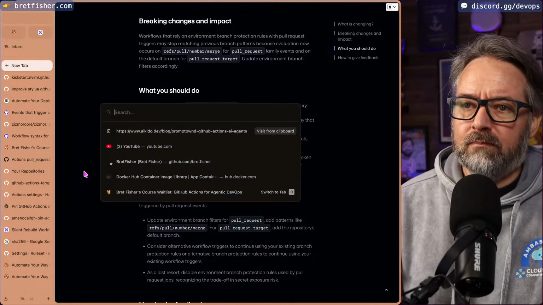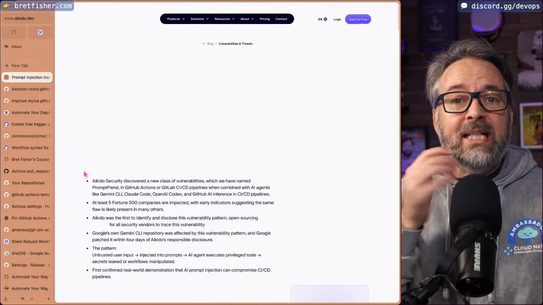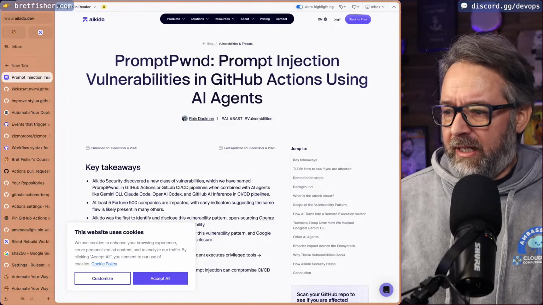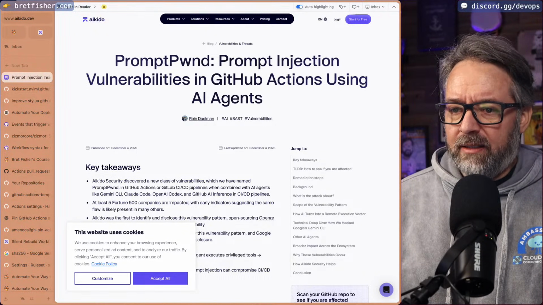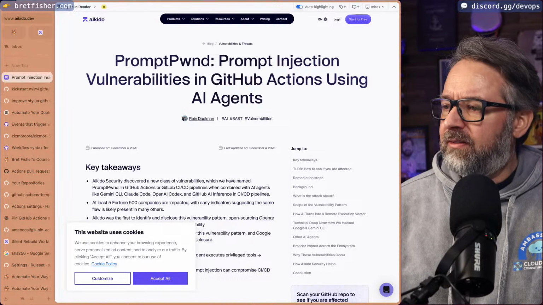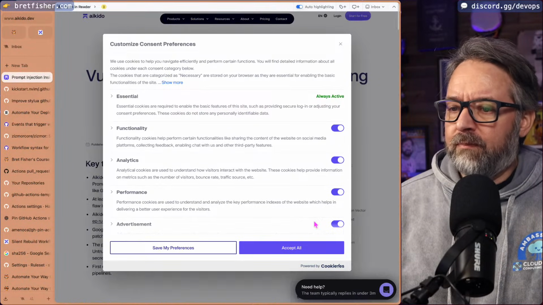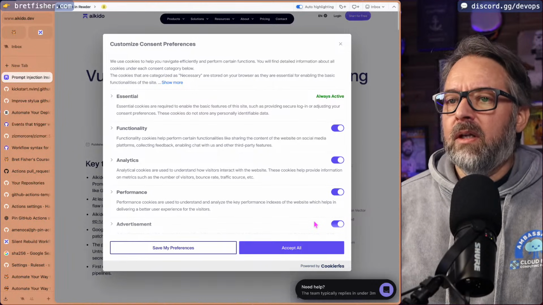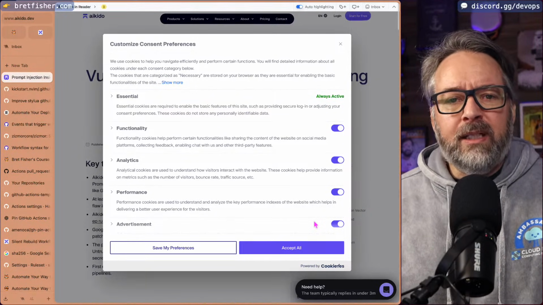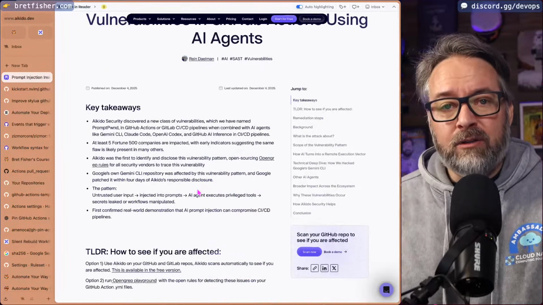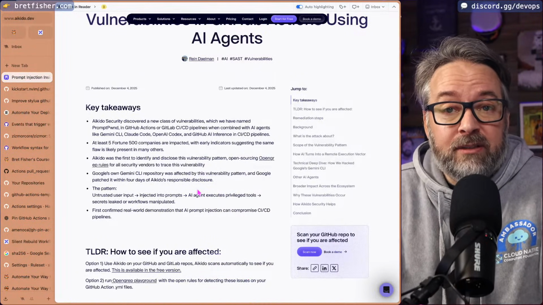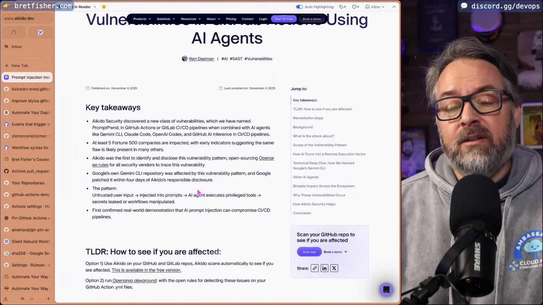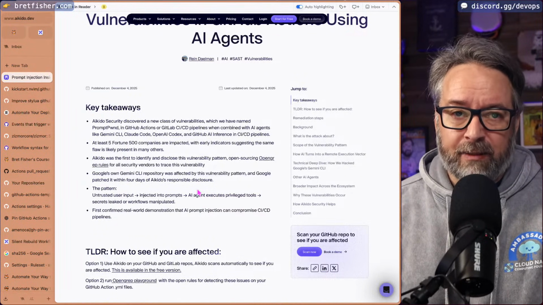Prompt pwn. Now, a completely different attack vector is using AI. And I don't want to spend a ton of time on this. But you should be concerned about GitHub actions that are public or private, but particularly if they're public, and they're using any form of AI in GitHub actions.